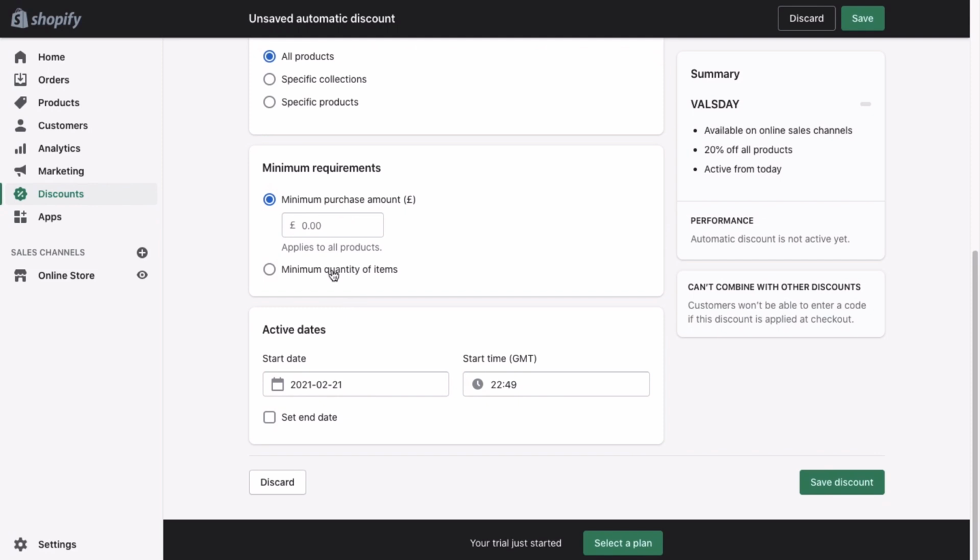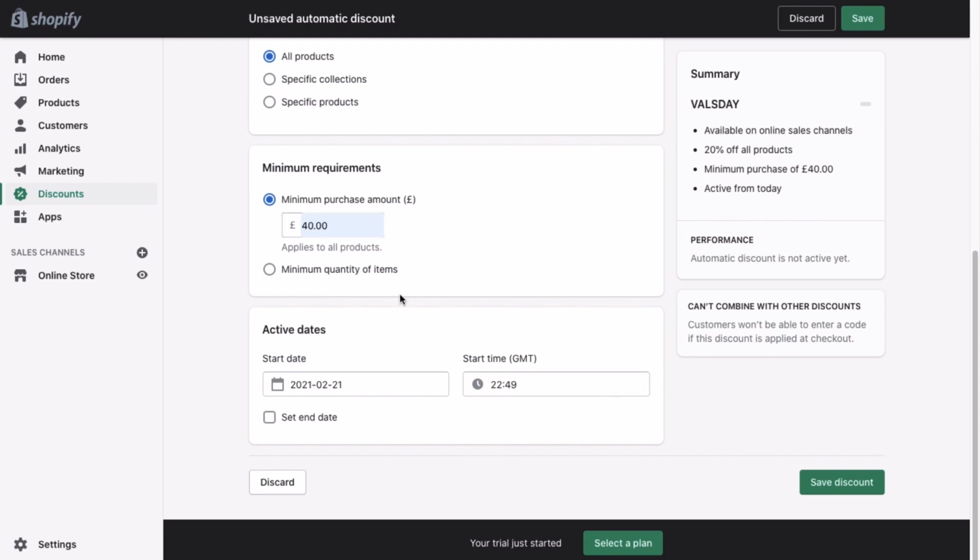You can also choose a minimum purchase amount. So maybe when people spend £40 or more, they get 20% off. Or a minimum quantity of items. So maybe if they purchase 2 items, they get 20% off. Things like that. You set a date as well.